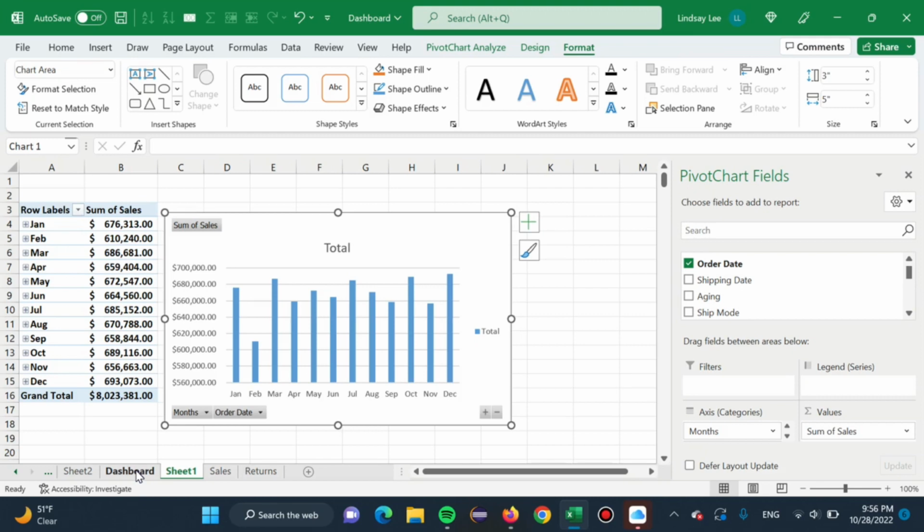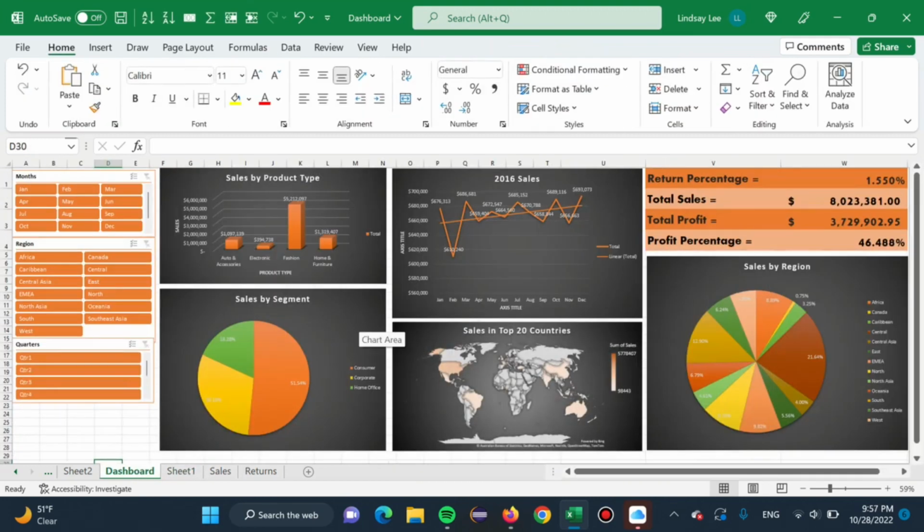So if we go back to the dashboard, all these charts here were created by calculating the data using pivot tables and displaying them using pivot charts. The metrics here in the corner were also created using pivot tables, but the values were simply just copied and pasted directly into the dashboard.